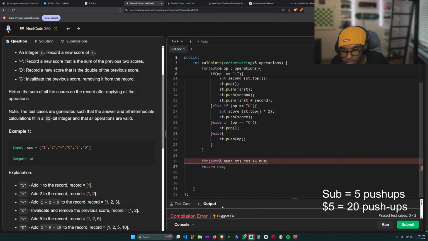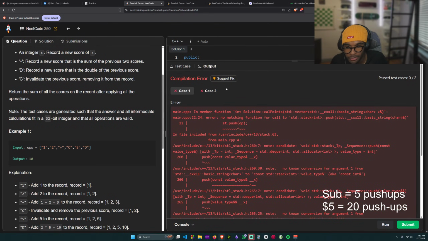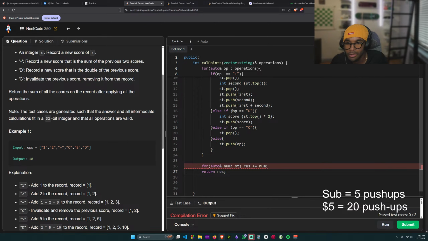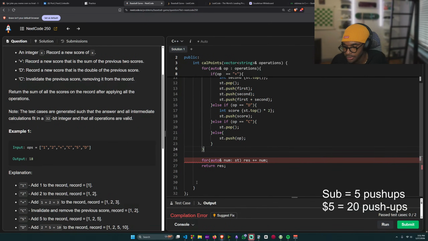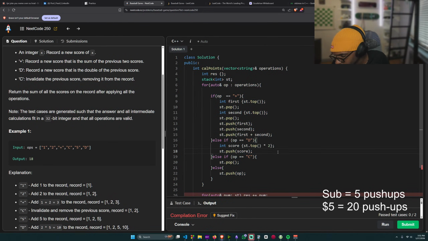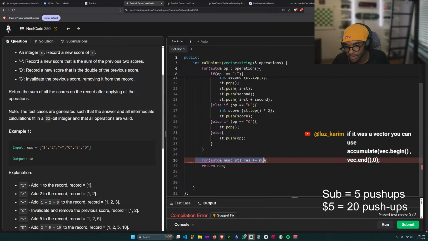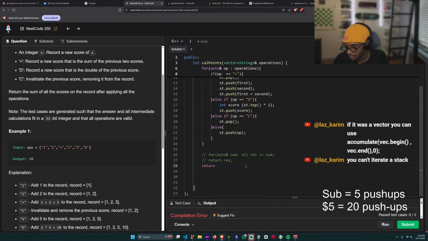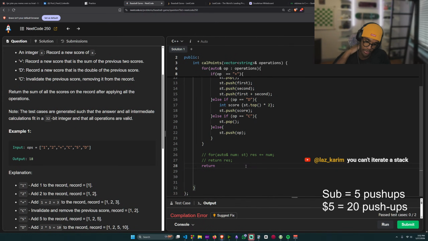Or auto compilation error. What's the problem? I might ask AI. I don't got time for this. It's probably just a syntax thing. All right, cool, whatever. If it was a vector, you could use accumulate begin and end 0. But this should work. Like, are they making it illegal? All right, what if I comment all this and I just said return? You can't iterate through a stack. Oh, that's why. Okay, fair enough.